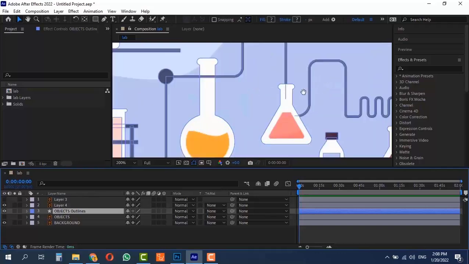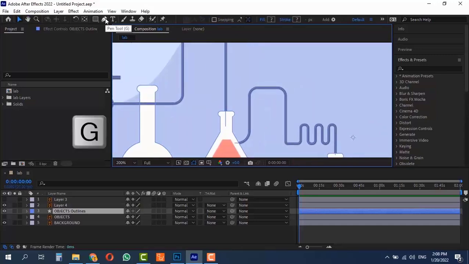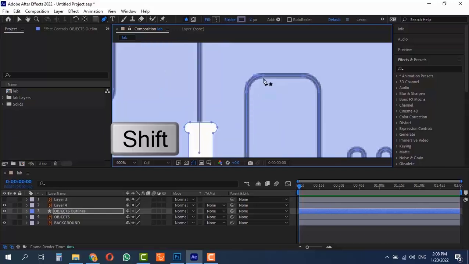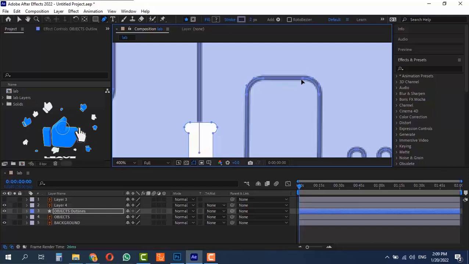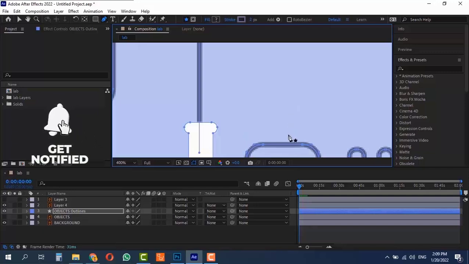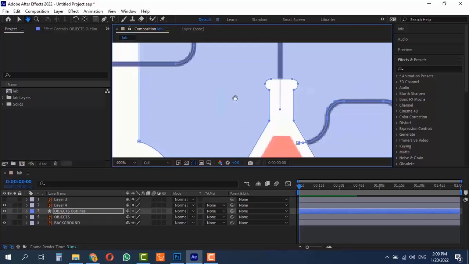Now I can edit this with the Pen tool. I select the Pen tool or the G button on the keyboard. When you select it, some points are automatically created here. You can select these points. If you hold Shift, you can select more points. I'm holding Shift right now, like this. After you have done this, click on one of these points and move it. I'll bring it down. So for minor changes in After Effects, you can use this method.